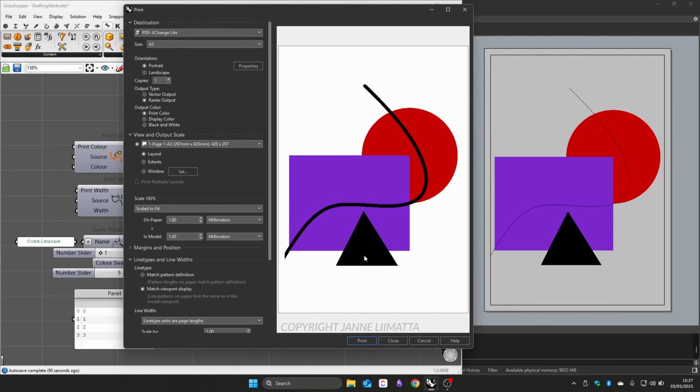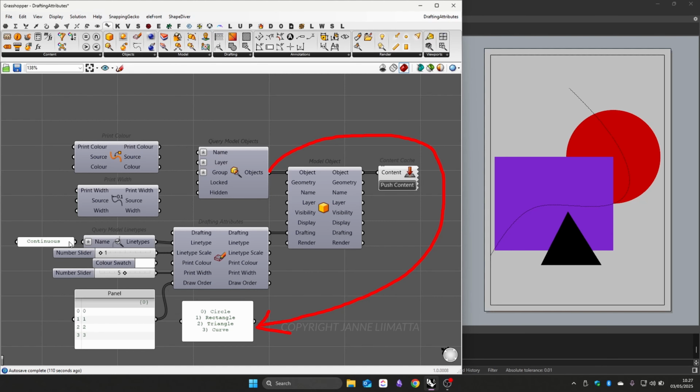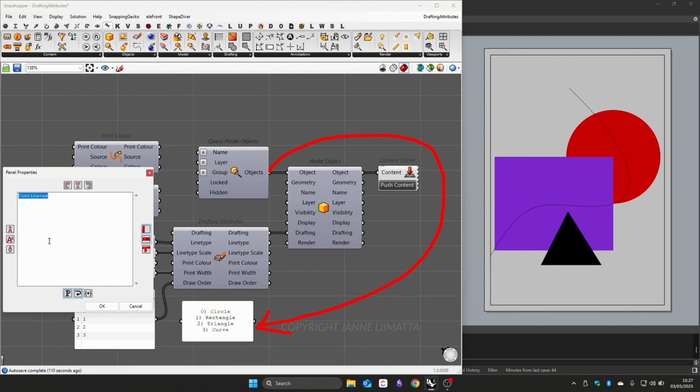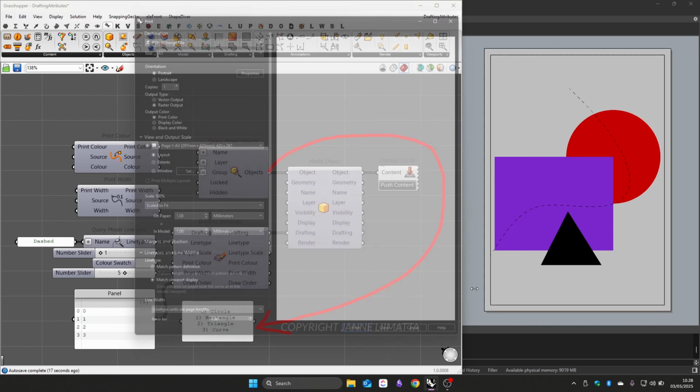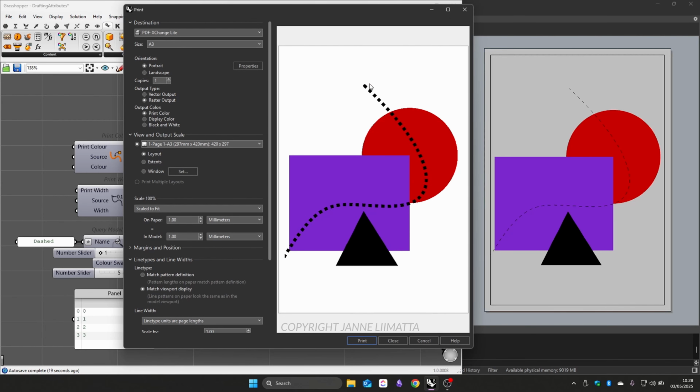We have our objects here and a thick black line. I want the line type to be dashed, so I'm gonna use a panel and query model line types component to get a dashed line. I now need to push the content. So we see we have a thick dashed line in the print.